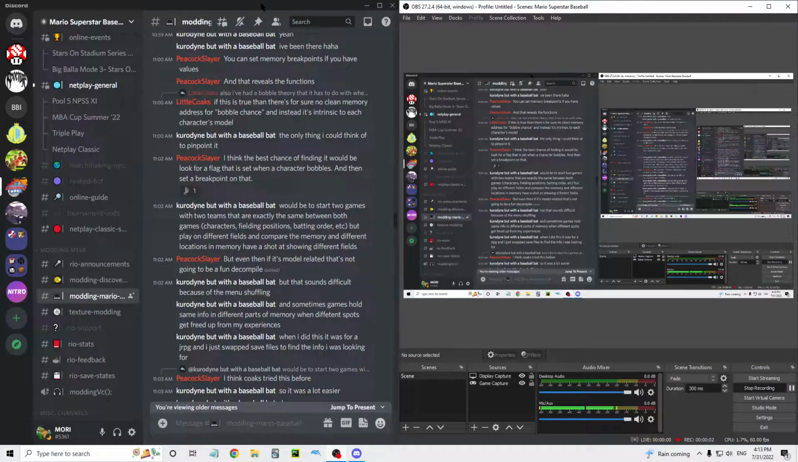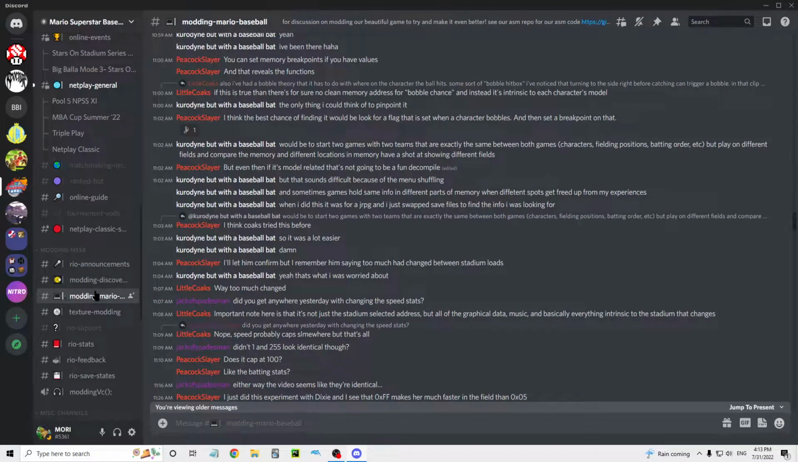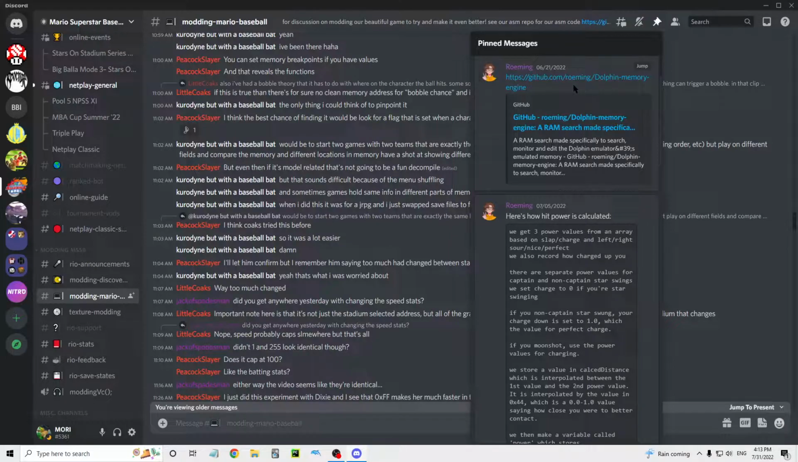Hi, this is going to be a guide on how to use Dolphin Memory Engine to look inside the game and look at some of the numbers and values in Mario Superstar Baseball. First thing you'll do is go to the Discord, go to the Modding Mario Baseball channel, check the pins, download the Dolphin Memory Engine. You will also need a copy of the standard Dolphin build. It won't work with Rio.